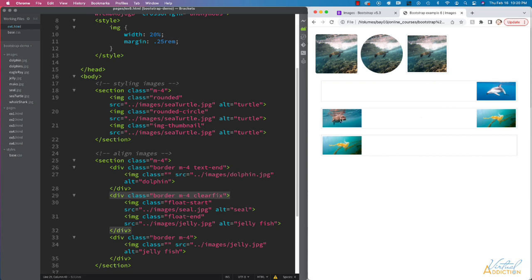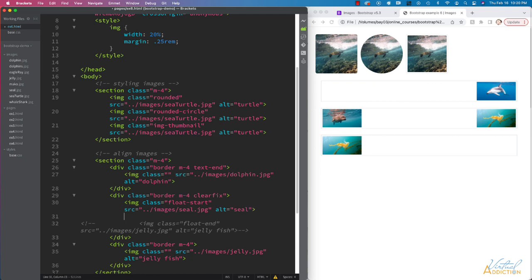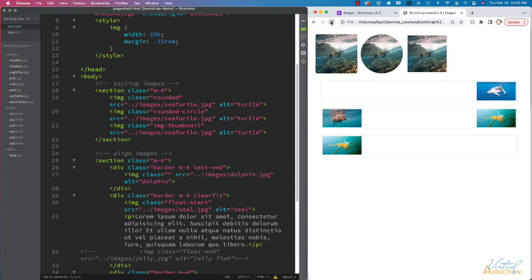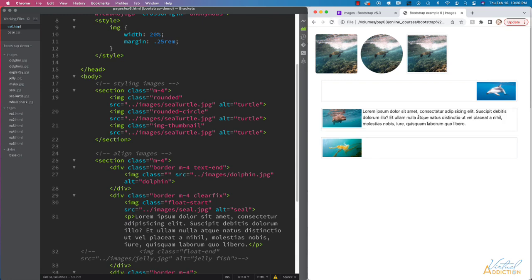In addition to positioning the elements to the left or the right, if we also had some text inside of this box, the text would wrap around the images. So I'm going to just comment out the second image, and let's add a paragraph with some text. You will see that the image is now going to appear on the left and the text will appear to the right.